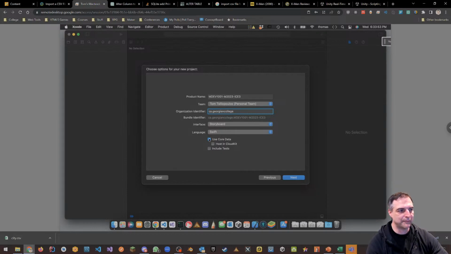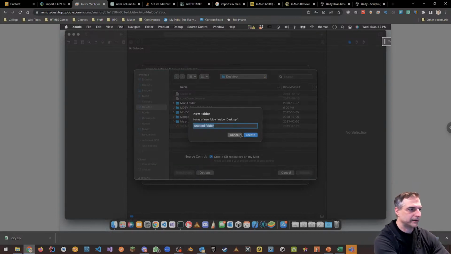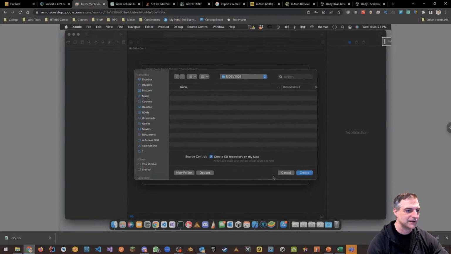Storyboard, I want to use Swift. I'm not going to use core data, and I'm going to click on Next. Okay, so this is kind of what I want to do here. And let's store it here. Let's make a brand new folder on my desktop. And here we have ICEs. I don't know. I'll make a new folder for this. So new folder. We'll call it MDEV1001. Not ISIS. It's not to do with ISIS. Okay, just so we know. So let's make that so I can see. Here it is. And then I want to create that folder.